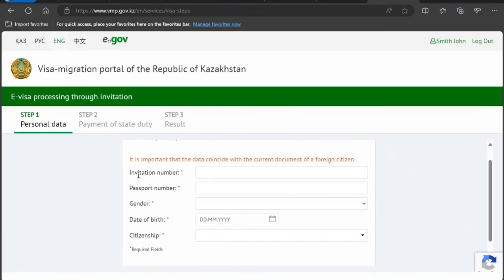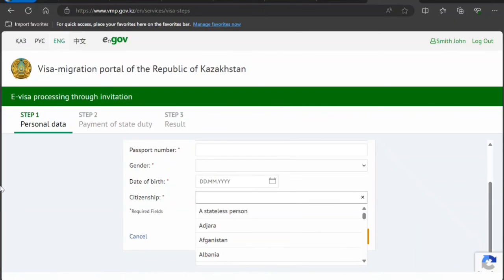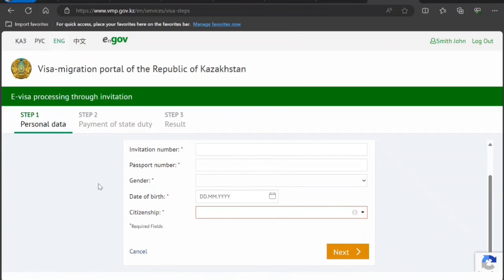It's pretty simple. Most of the details about your visit are already present in the invitation that you have received. If you have received that invitation, the government already has most of the information about you. So what they're asking you for is the invitation number, passport number, gender, date of birth, and citizenship. That's it. Of course, this should match. Once you have that, you click on next, go do the payment, and then finally it will be submitted. If everything goes well, you are all good to go.